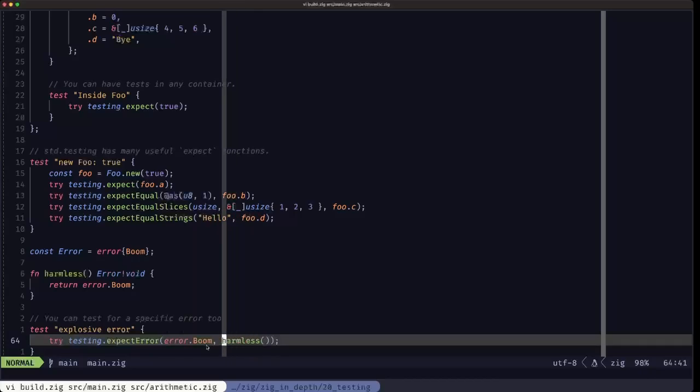It's important that you don't put the try here, because if you put the try here, if it has an error, it'll propagate the error and it won't let the expect error function do its job. We want the actual error union to be returned, and then expect error will indeed have the chance to check that the error union is equal to this error that we're trying to test here.